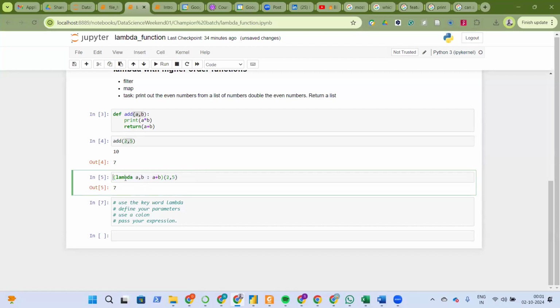Now, because you know this syntax, you understand this lambda function, you can now begin to use it within different contexts. And that is the next thing we are going to be seeing, how to use lambda functions.